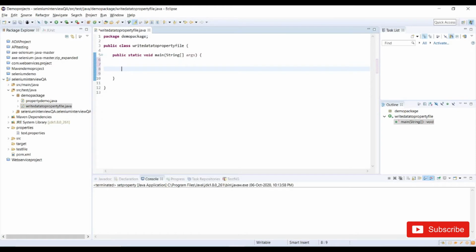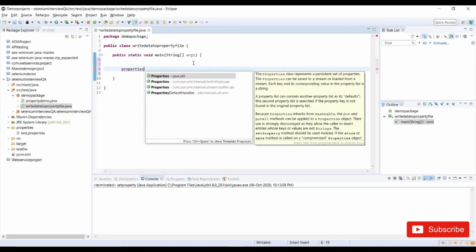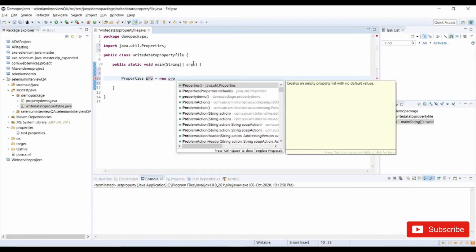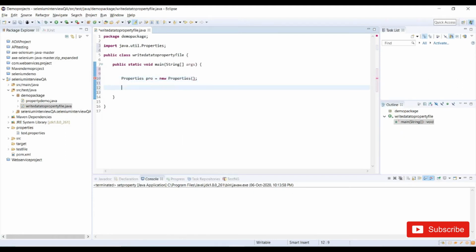We need to first initiate the property object. To do that, we need the Properties class, and Properties is under the package java.util, which we need to import. The reference I am giving is pro equal to new Properties. Now we have initiated the property object.